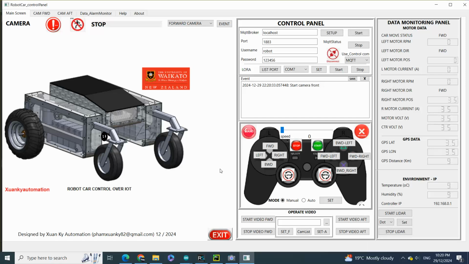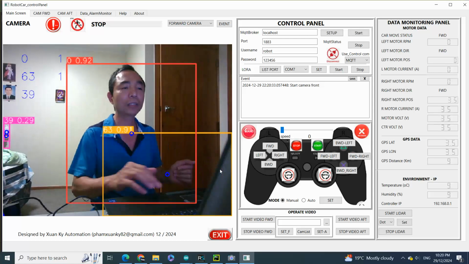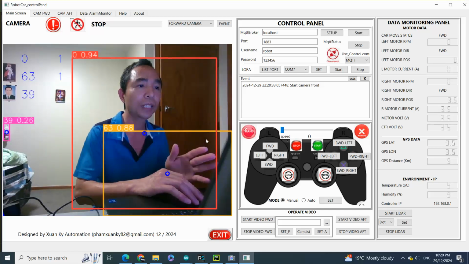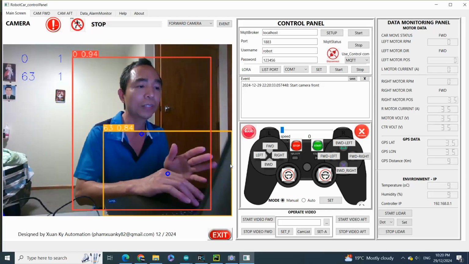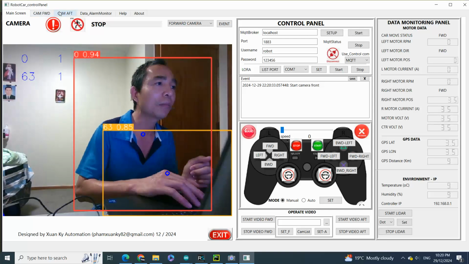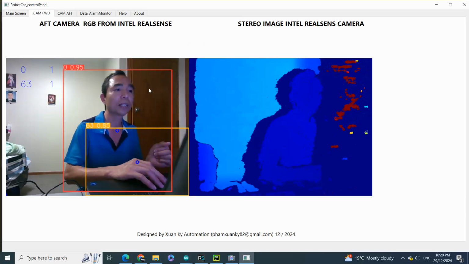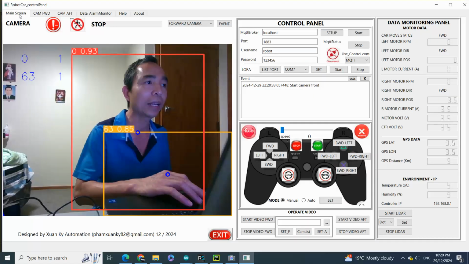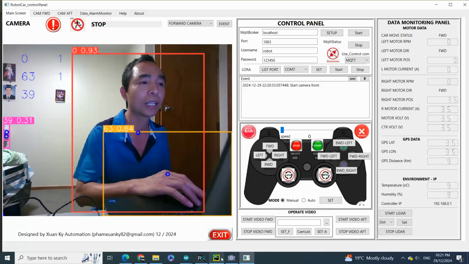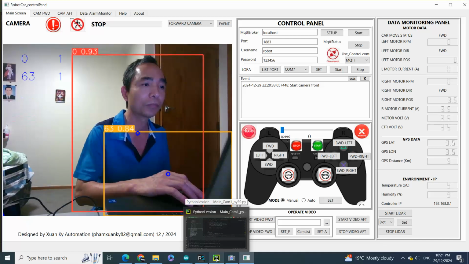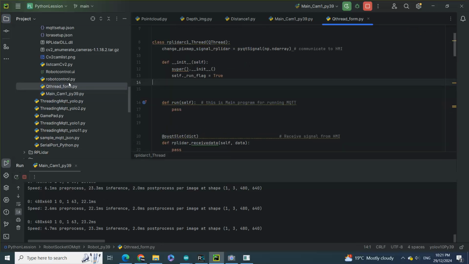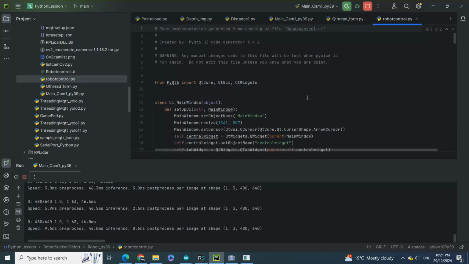Okay, I will start Intel RealSense. Now the Intel RealSense camera has already started. You can observe the image from here, and object detection. I use YOLO V10, and I open the forward camera from here. The Intel RealSense camera is indicated from here. The project is using Python and PyQt6. So let me show you the robot control interface from here.